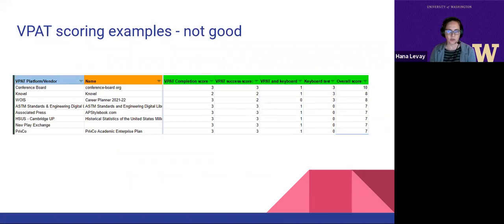This slide is a screen capture of several resources ranked from highest to lowest score. For example, Novel had filled out a VPAT, but mostly just with partially supports or does not support. Their VPAT claimed it was keyboard accessible, but it failed our keyboard test. Other resources ranked high because they had out-of-date VPATs.